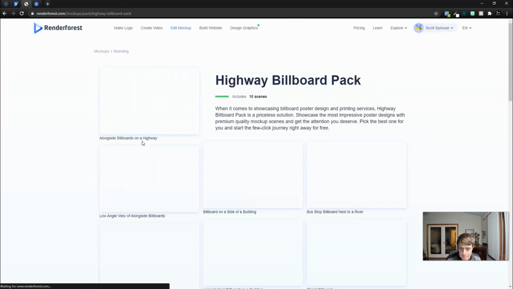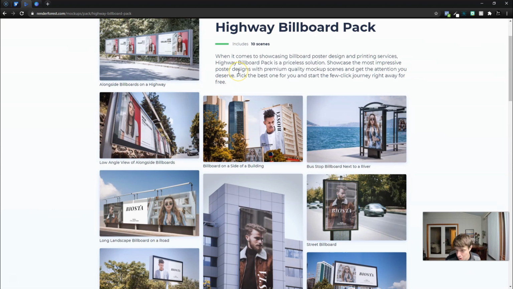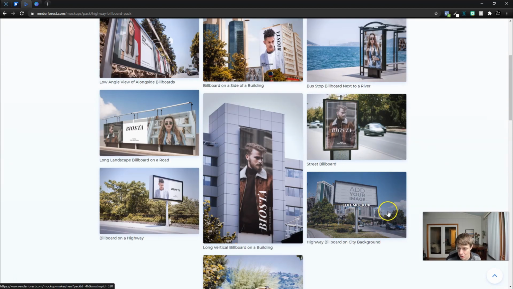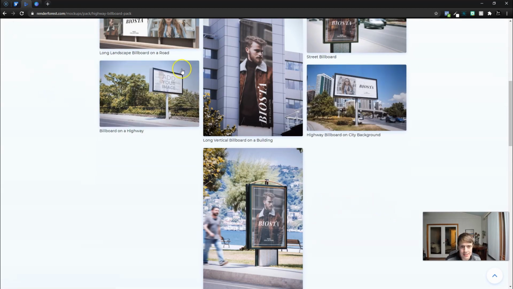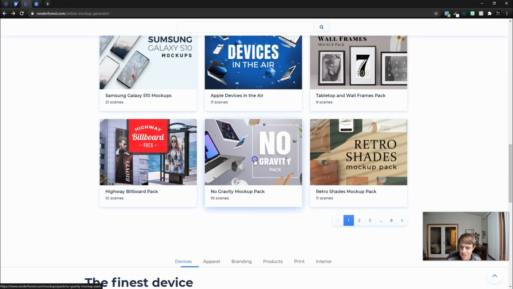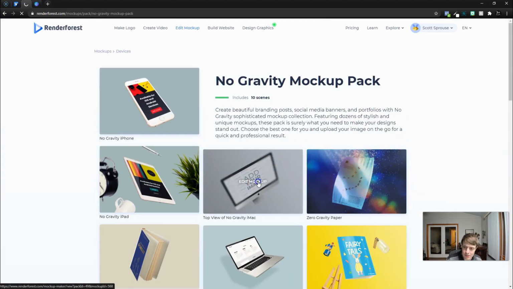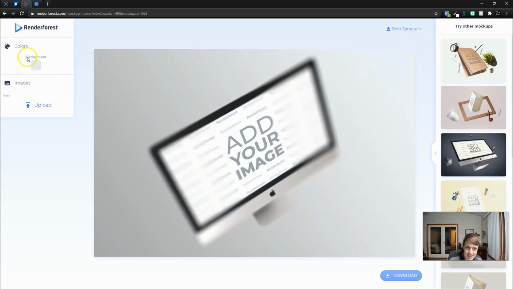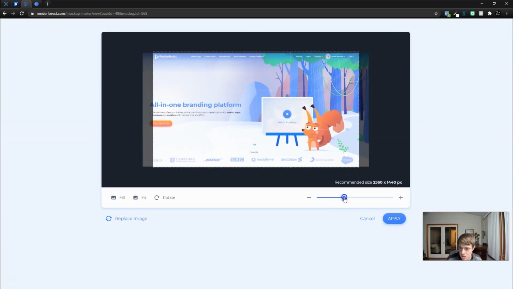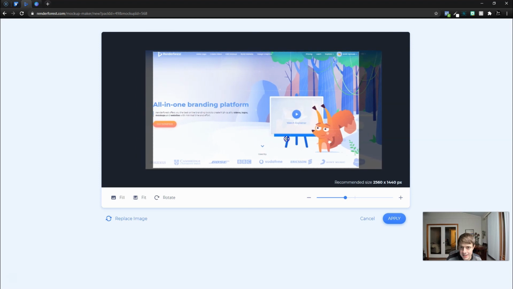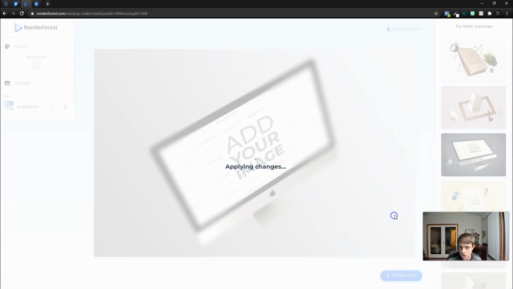You can even do highway billboard packs, which I think are a great way to stand out online and differentiate your brand. You can jump back out, and it is just as simple. The no gravity pack is the one that I used on my website. And once the file is uploaded, you might want to do a little bit of zooming in, make sure that everything looks how you want it to look. And then you can come in and actually apply the changes.